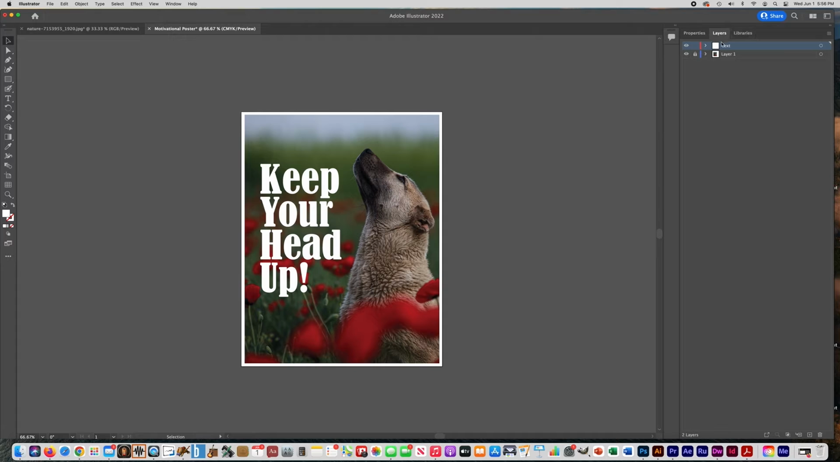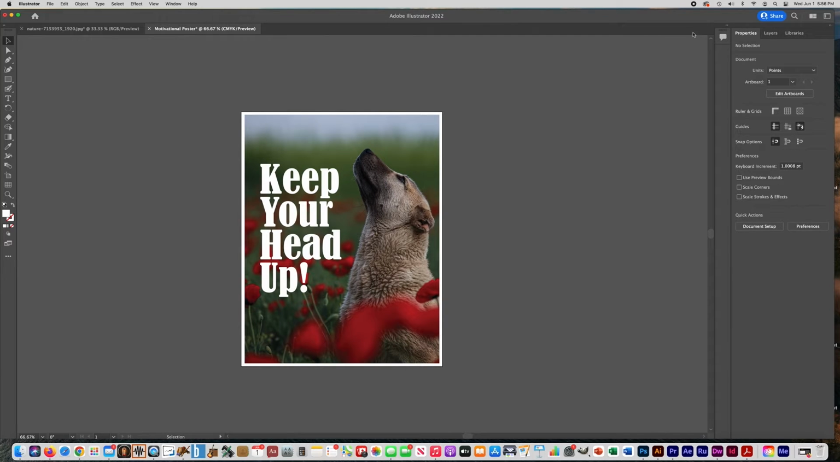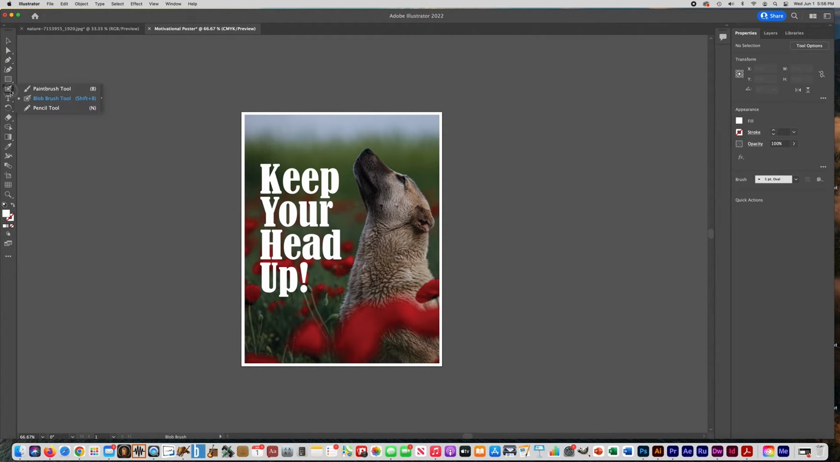So let's go over to our layers. I'm going to lock my text layer so I don't ruin it, and go over here and click this plus for a new layer, and we'll call this brush. And let's go over to properties, and the brush tool that I want you to get, the top one is paintbrush tool, but go down here and get blob brush tool.